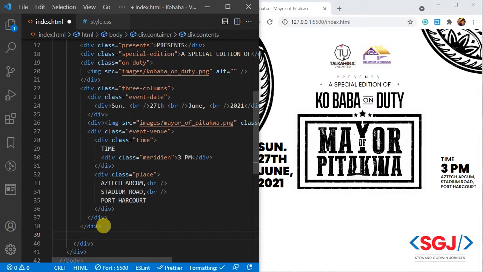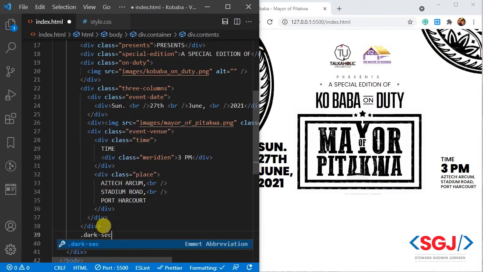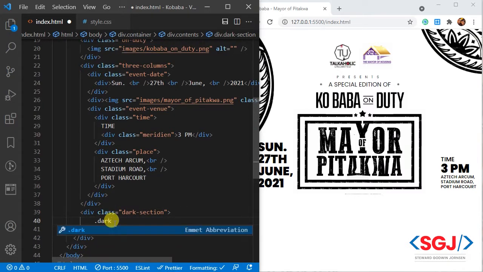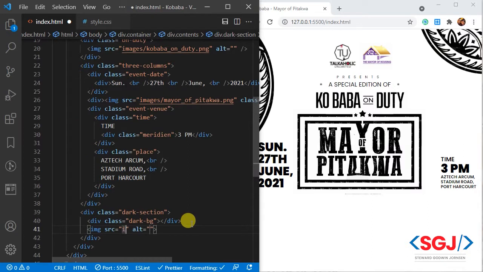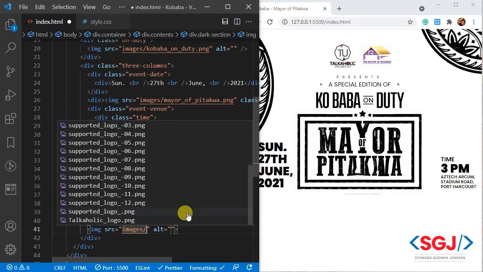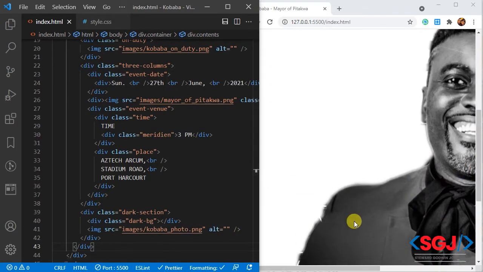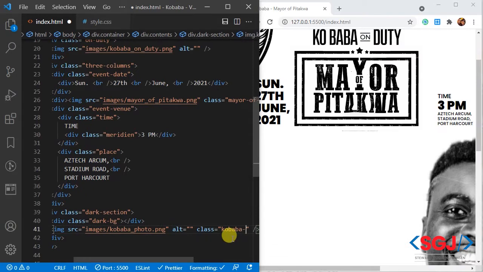We want to create the dark section. So let's call it dark section. Whatever just comes to mind is what I'm using for the name. BG. So with that dark BG, we're going to have IMG, and the IMG is going to be images slash Kyobaba photo. Boom. So we have it there. Kyobaba photo.